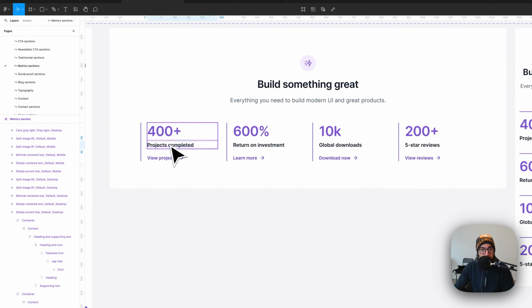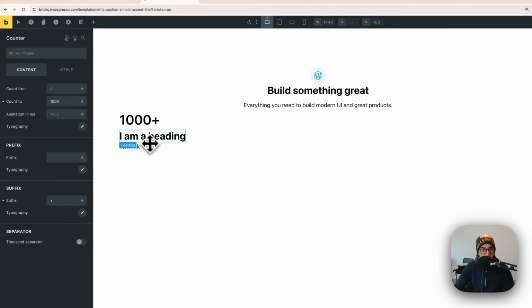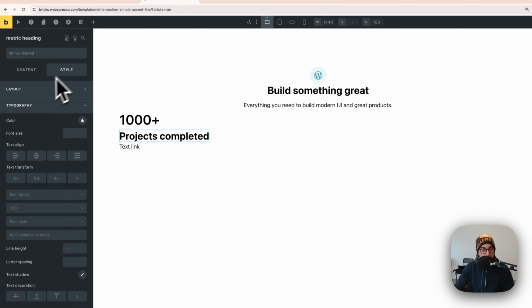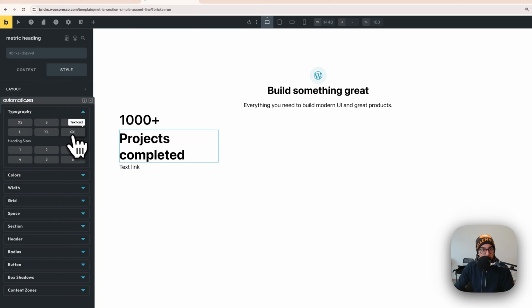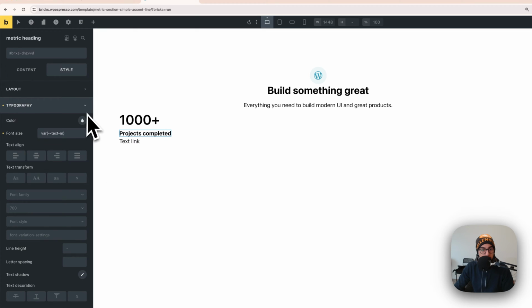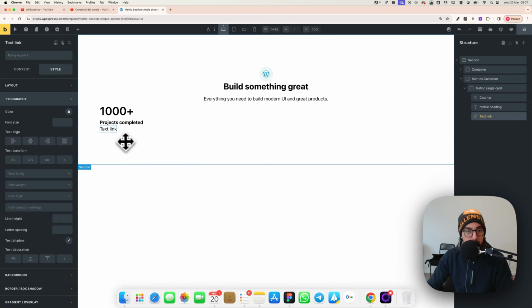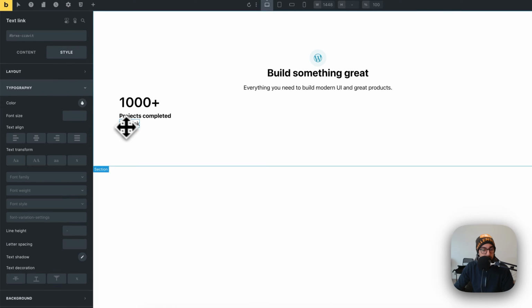So project completed. Okay, we rename this with project completed. And then, of course, we go on style, and then font size. I would change this to something smaller, like the M would be great. The text link here, text link. Let me see, view project is small. It's okay. You can style it.